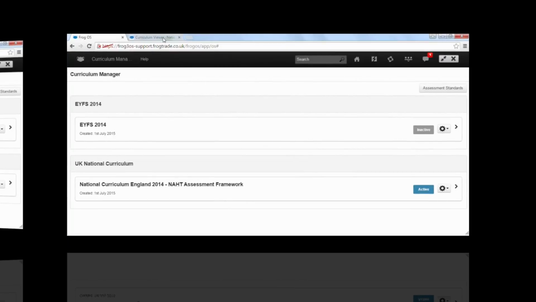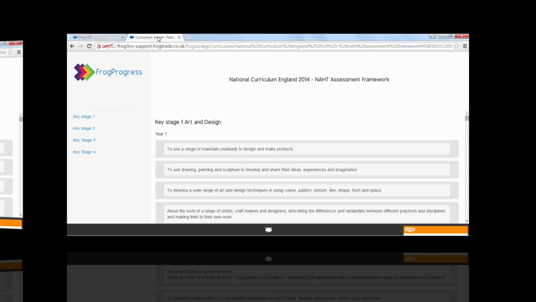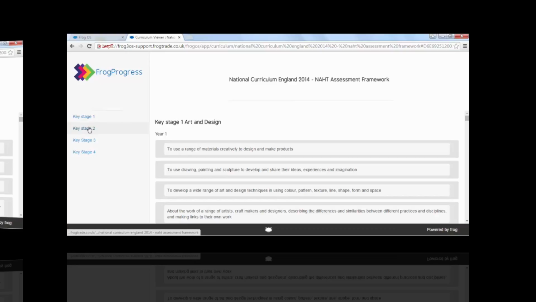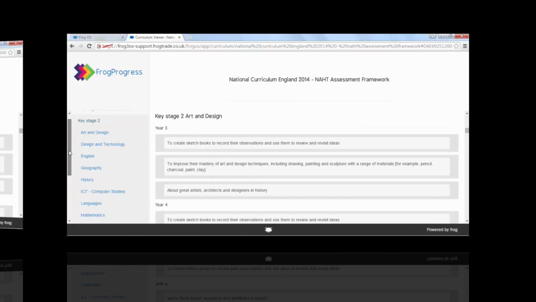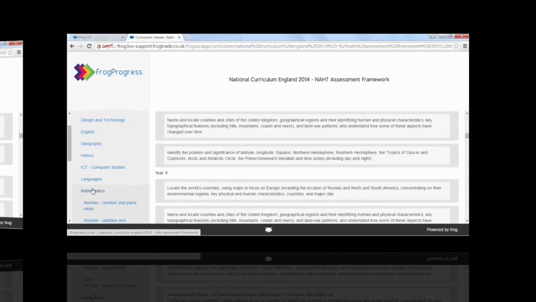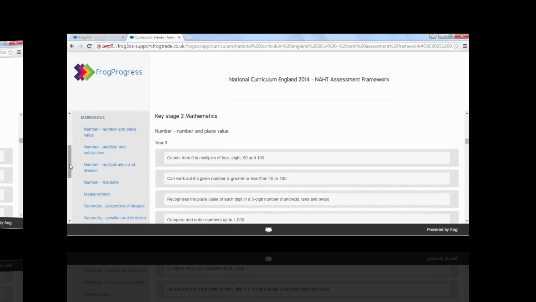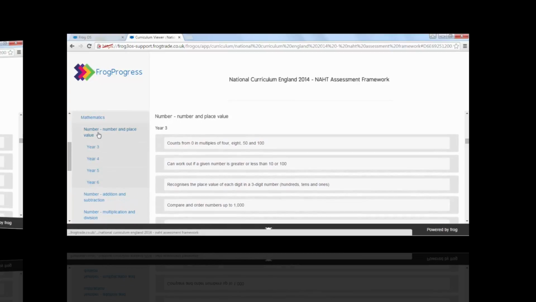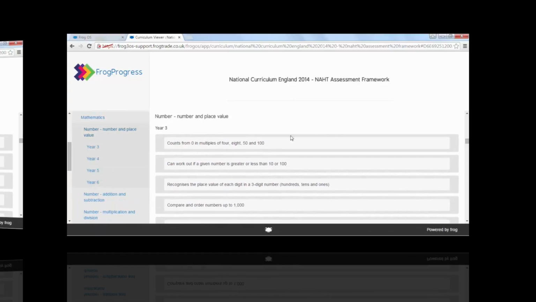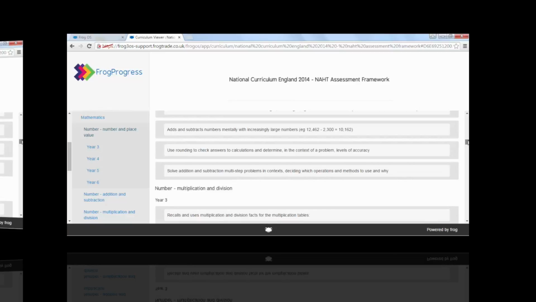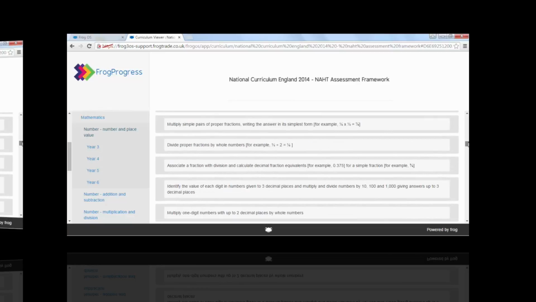You can see what the curriculum looks like by simply copying and pasting your URL into another tab. Here's our example. We can see and select each key stage, subject, area for learning, and we can see the year group and the relevant learning objectives.